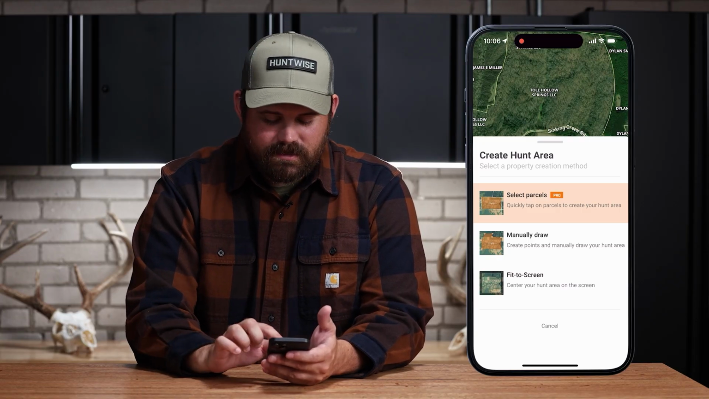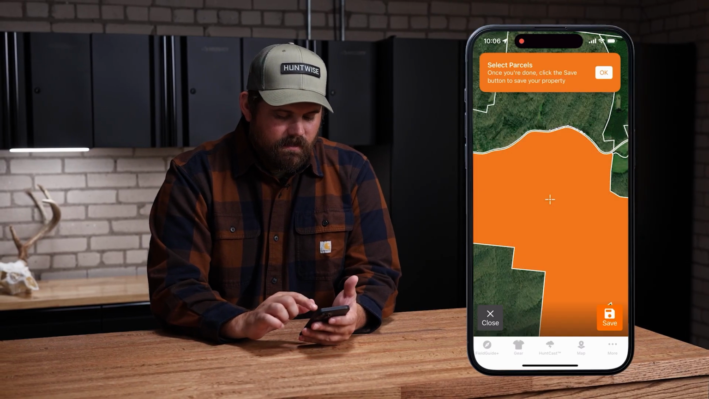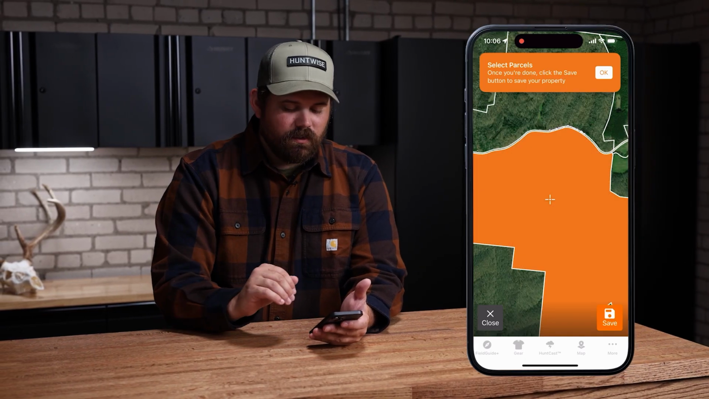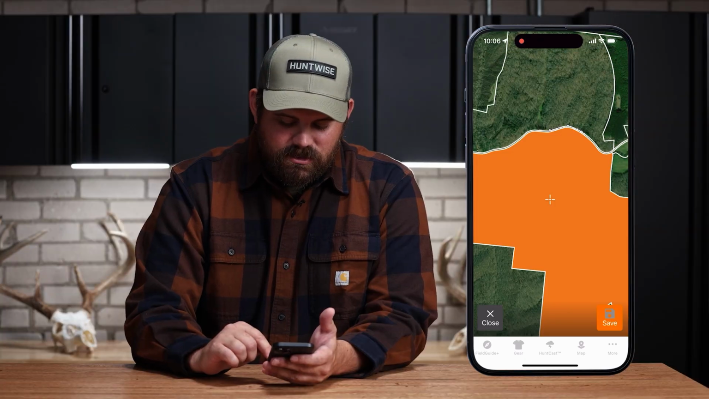For this one, I'm going to hit select parcels. Now I'm going to select this single parcel here. As you'll see, it turns to an orange shade. Now that lets me know that that parcel is selected. I'm then going to hit save.